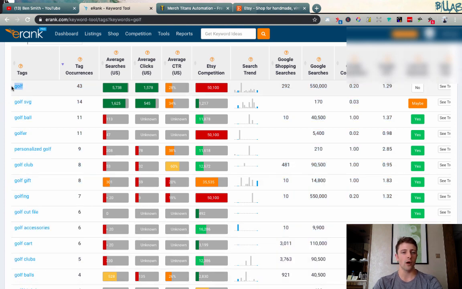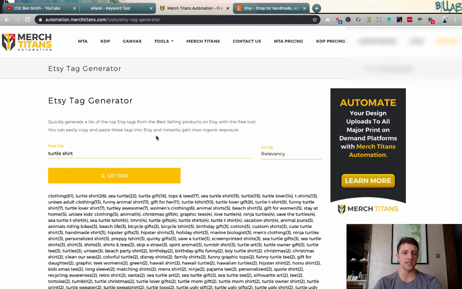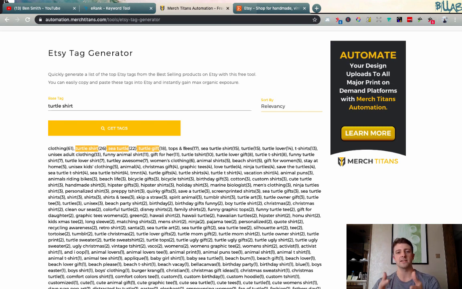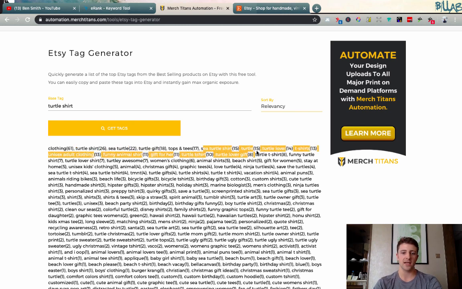So I really have to go one at a time to actually copy these over, versus on the Etsy tag generator here on Merch Titans, I literally can highlight. So I can highlight, here we go, turtle shirt, sea turtle, turtle gift. I can copy all three of these at once. I'm obviously skipping tops and tees, and then paste them directly into my tags portion on Etsy. So I've already got 3 done, and then I can keep going. So this is one of the ways that, for me, it's really, really easy to actually pull these tags and easily implement them in my Etsy listings.